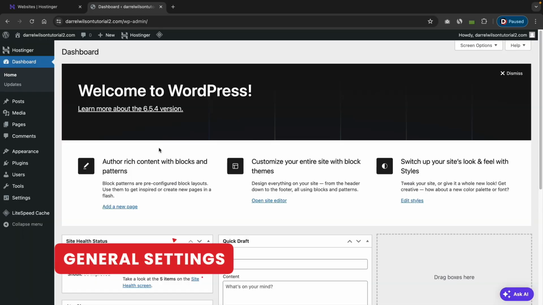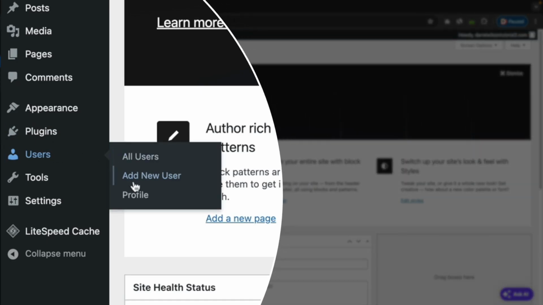So before we go any further, let's adjust some of the general settings. So over here under users, let's click on profile.